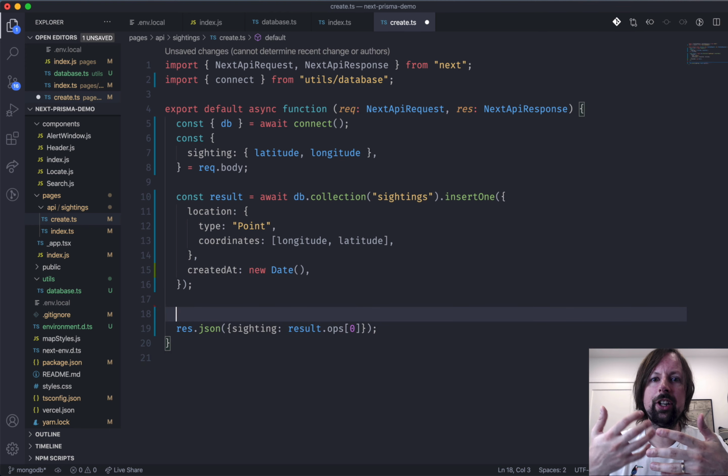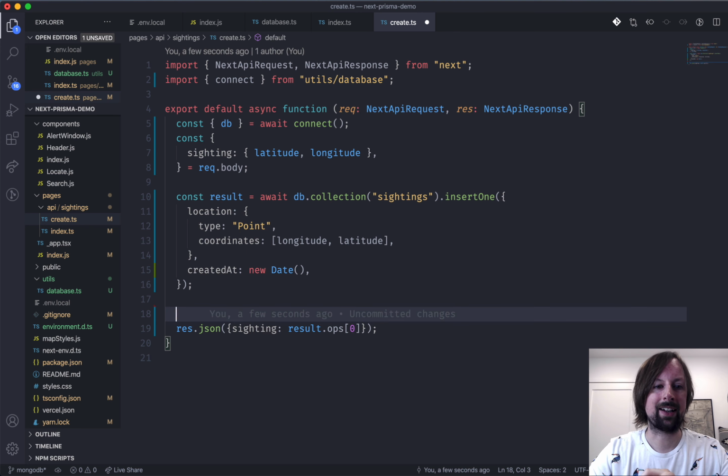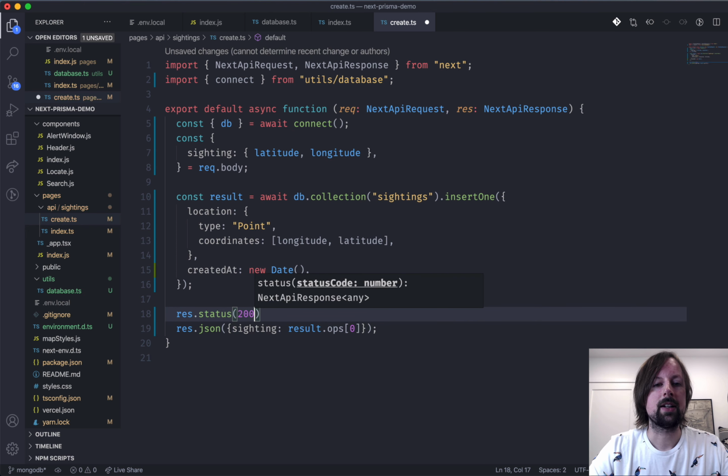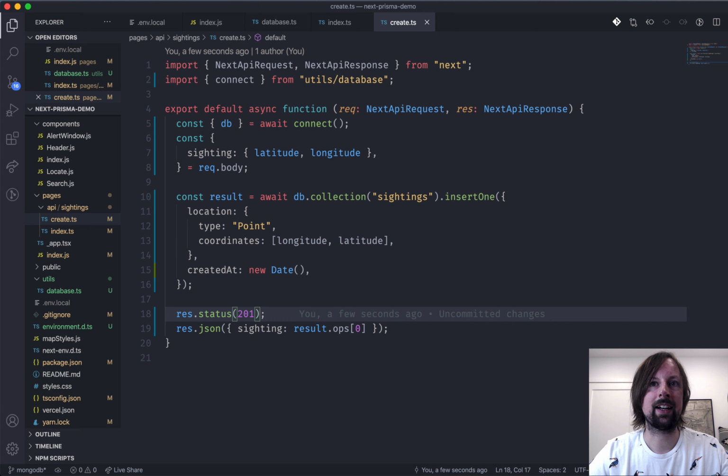So in HTTP requests and responses specifically, there's status codes. They all mean different things. 200 is sort of the default here, so we'll set that for a second, but 200 means okay, but 201 means created. And I think that's what we'd want to respond with because we just created data.